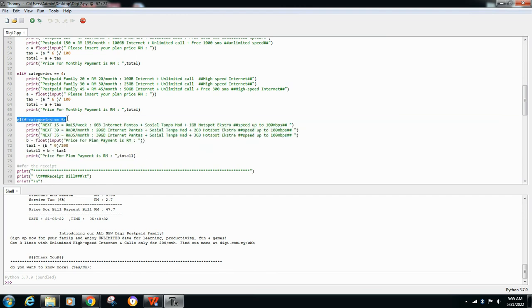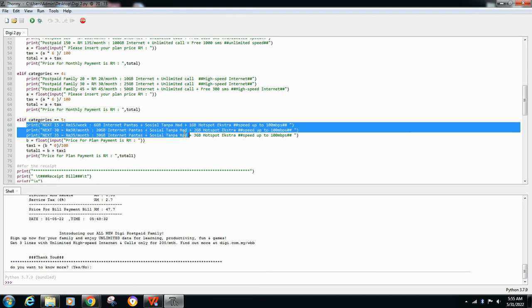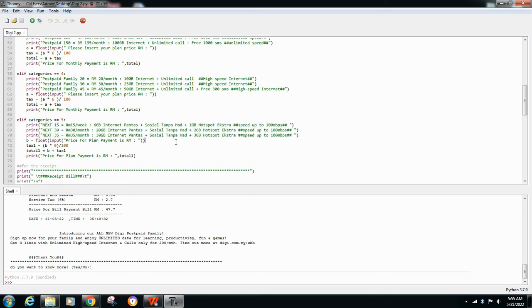So, if they choose category 5, the system will output the available prepaid plans that we have inserted in the program. At lines 68 until 70, we have input 3 basic prepaid plans that are available in DG. For program line 71, the user needs to insert the prepaid plan that they want. If the user wants to subscribe to the next 35 plan, they just need to put the monthly fees stated at the output, which is 35 ringgit.